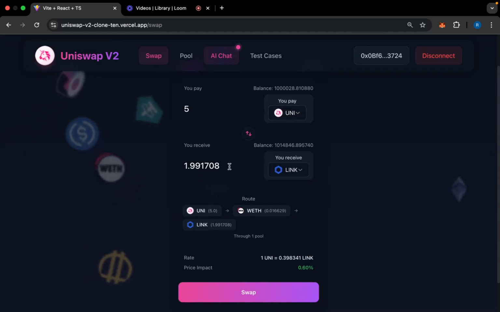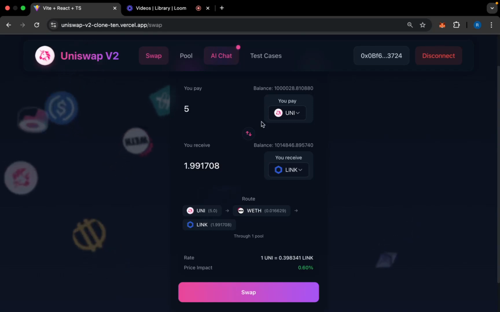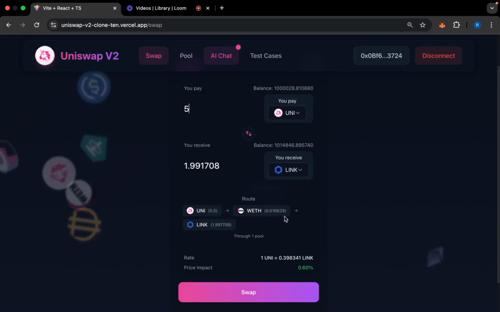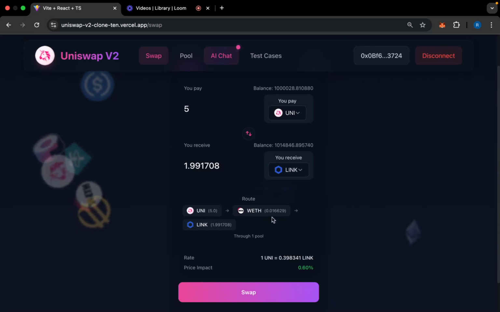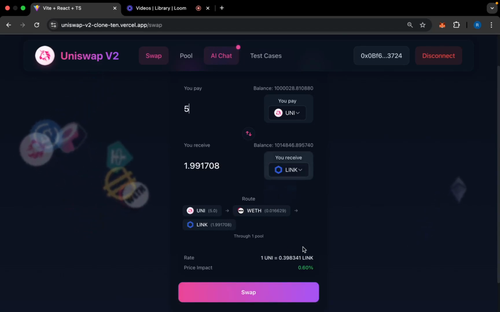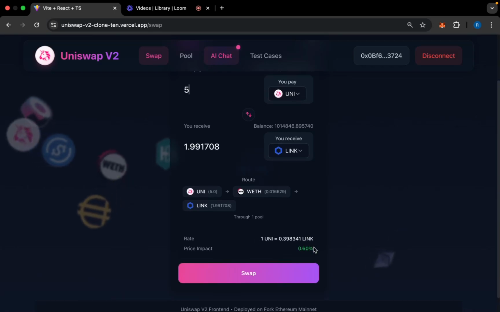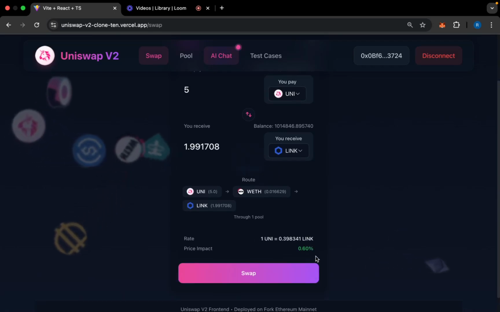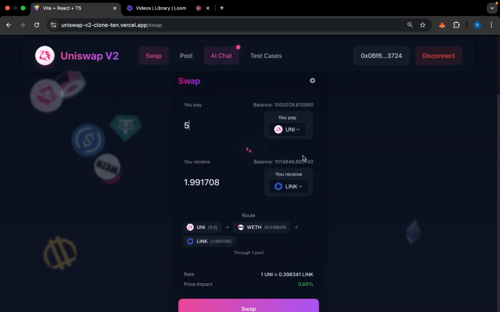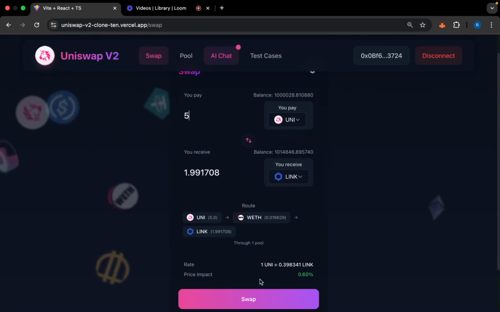So the pathfinder finds the particular tokens through which we could do this. It says 5 UNI is swapped with wrapped ether first, giving 0.016, and then this wrapped ether is again swapped with LINK. So there are two pair contracts involved in this transaction. You can also see the price impact of 60.60% over here. We won't be able to see any charts for this particular pair contract because this is a multi-hop demonstration.